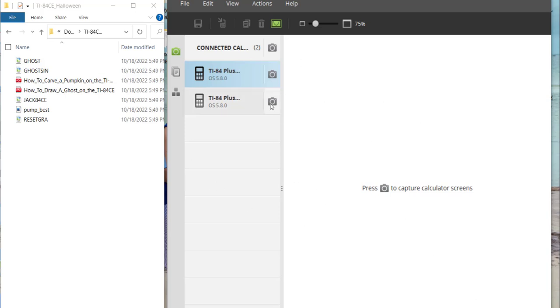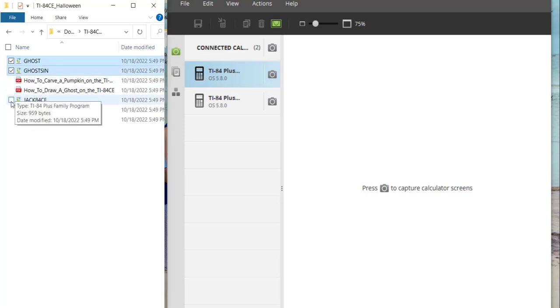So here I have TI Connect CE with the two calculators connected. These are the files here. And the ones I want to put on here are not the PDFs. That wouldn't make sense. So I'm going to go ahead and click on these program files, and also this image file, pumpkin best. Okay, that's an image file. So I've clicked on all of them.